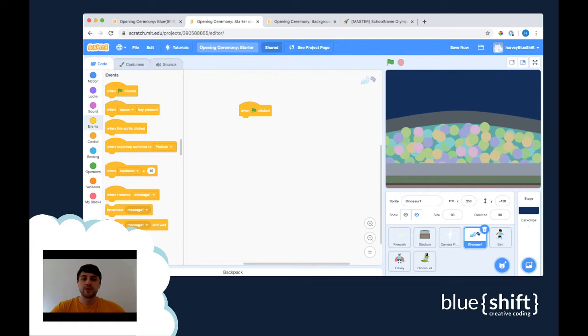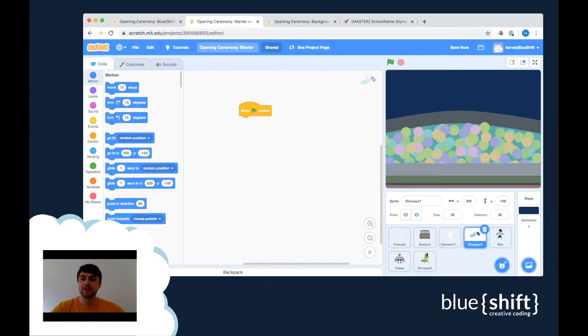And as we saw in the demonstration, the dinosaur started on the left-hand side, walked across the track, and finished on the right-hand side. So the very first thing that I'm going to do is go to motion and make sure that my dinosaur goes to the left-hand side of the screen. Now, if you're not familiar with x and y coordinates, x coordinates are sideways and y coordinates are up and down. And in Scratch, the very leftmost coordinate is negative 250, so that's what I'm going to put in for the x value, because that's the very left-hand side of the screen.